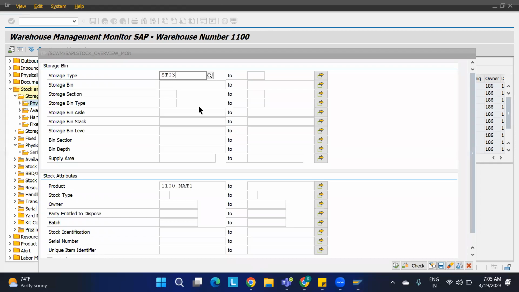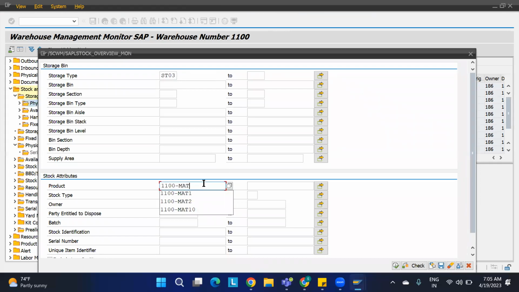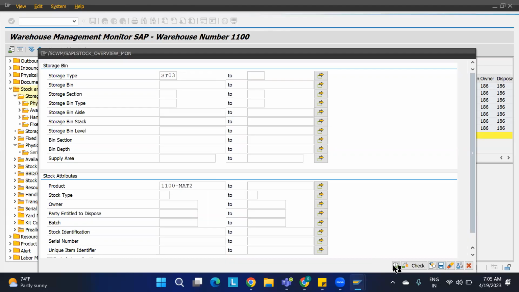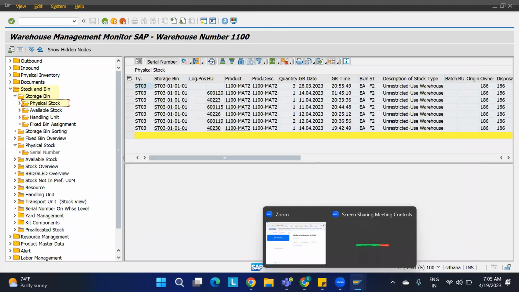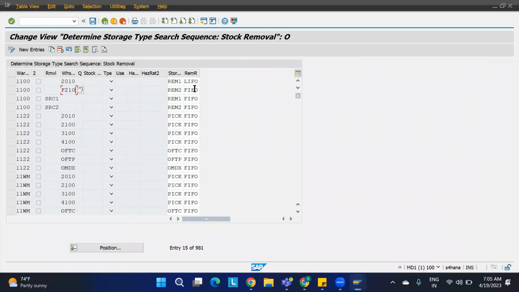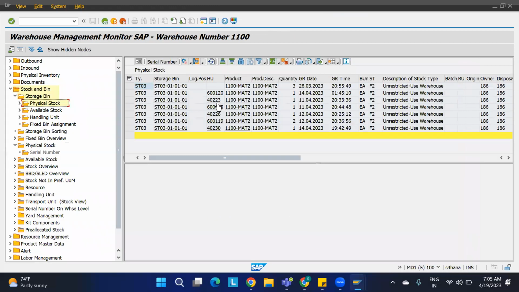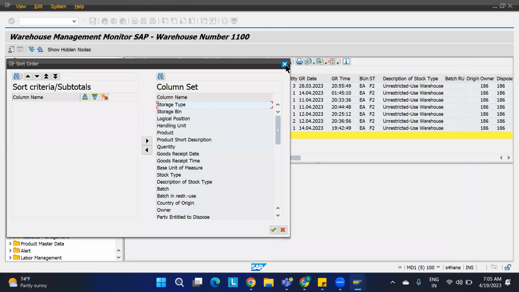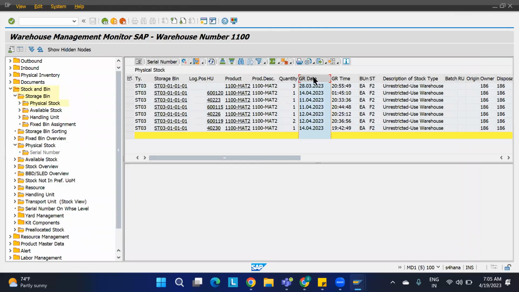ST03 Mat 2. Okay, here we'll see, let me know which bin it is going to select. We have defined, okay, how have we defined? F210 means I have defined FIFO only, first in, first out. Based upon the GR date, I'm going to say in ascending order, I'm going to take it here. GR date, ascending order, I'll take.